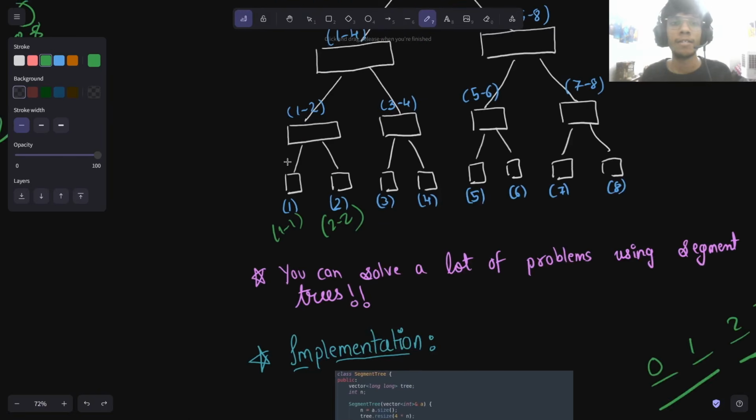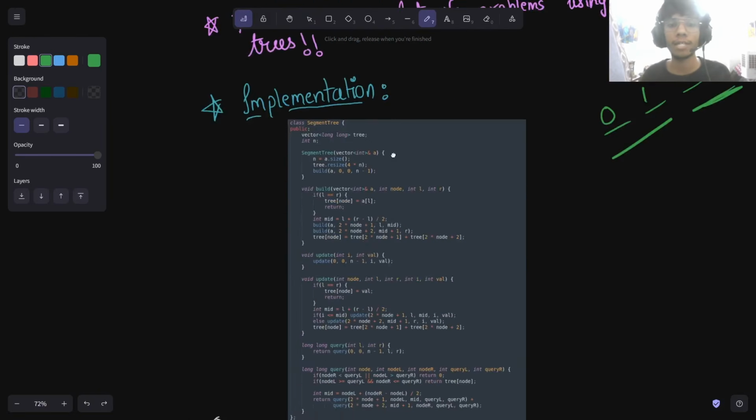And then when I'm at this particular parent, I check what is my left child's value. So tree of 2 into node index plus 1, and then 2 into index plus 2, and I add them because I'm processing sum queries, and that is what my parent value is.